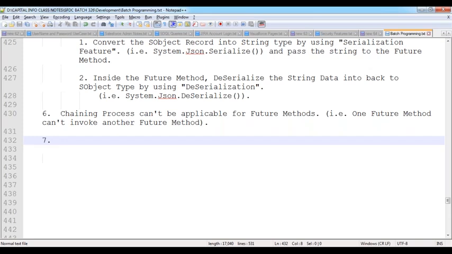Next one. Let me explain one more point. These points are very, very important in the interview point of view. This is a definite question. Every future method you have to push separately, at a time. You have to push separately, no alternatives.